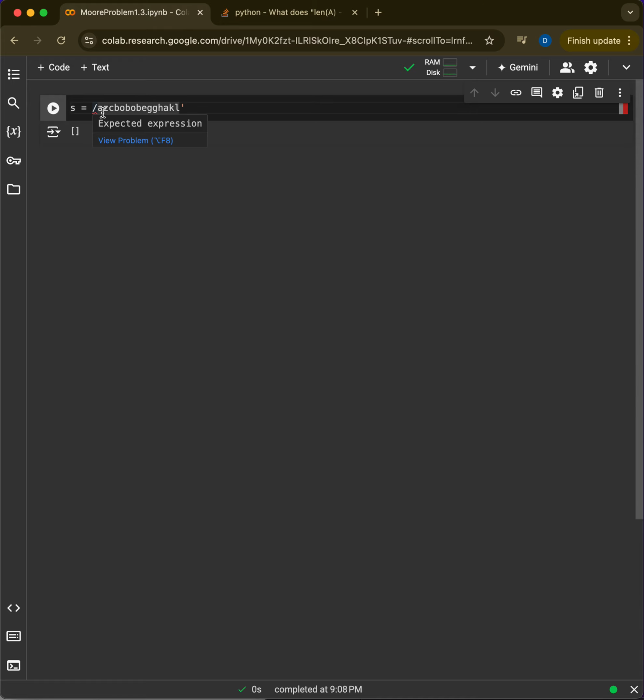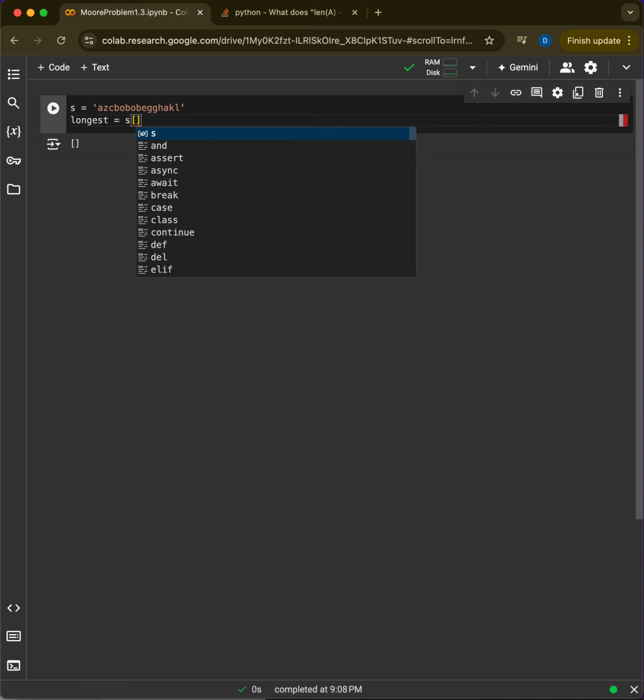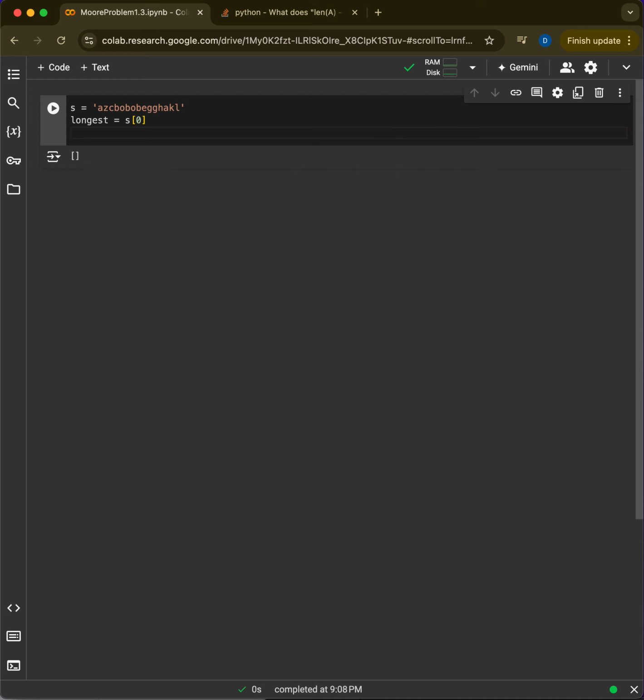That's that. And we're going to use longest to store the value of our longest variable, and current to store the substring that we are going over or iterating over.